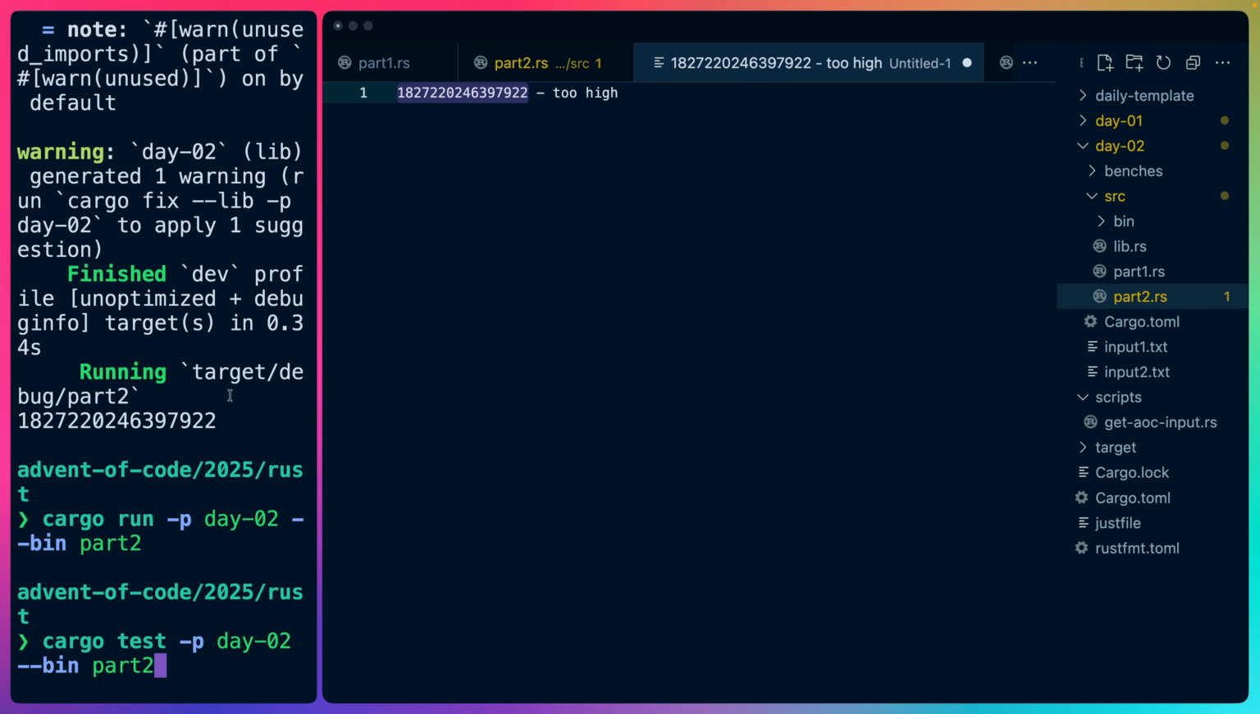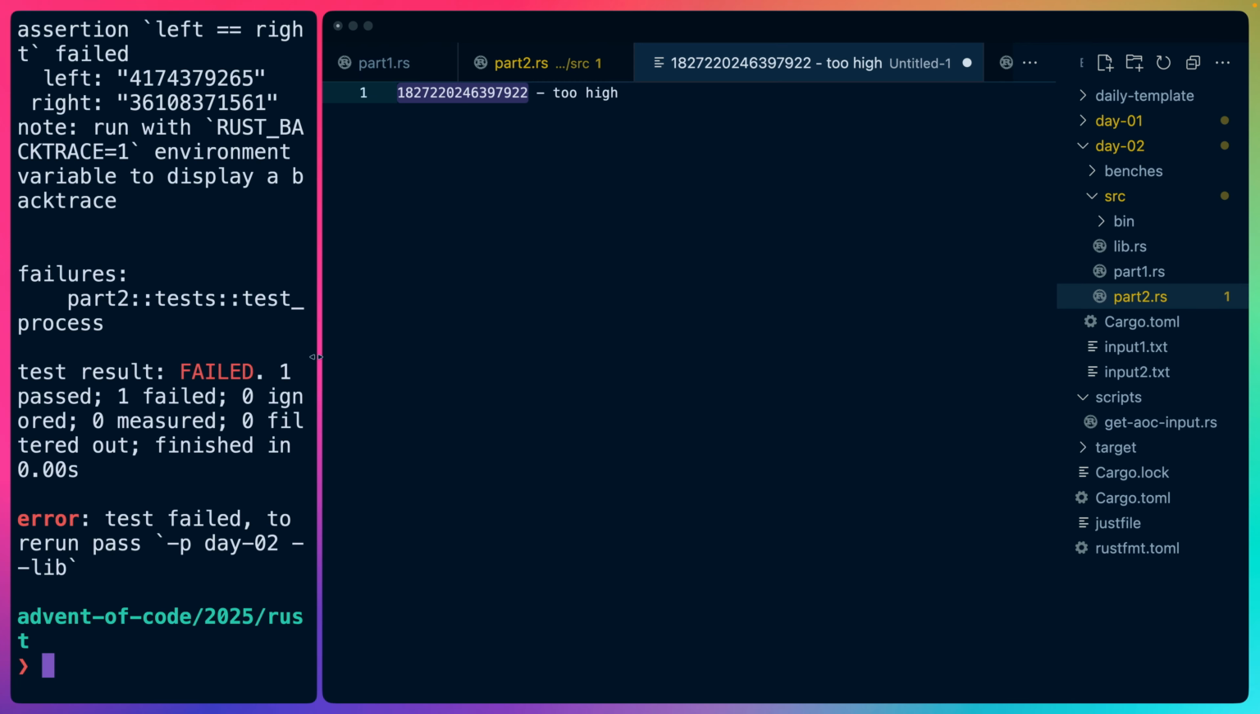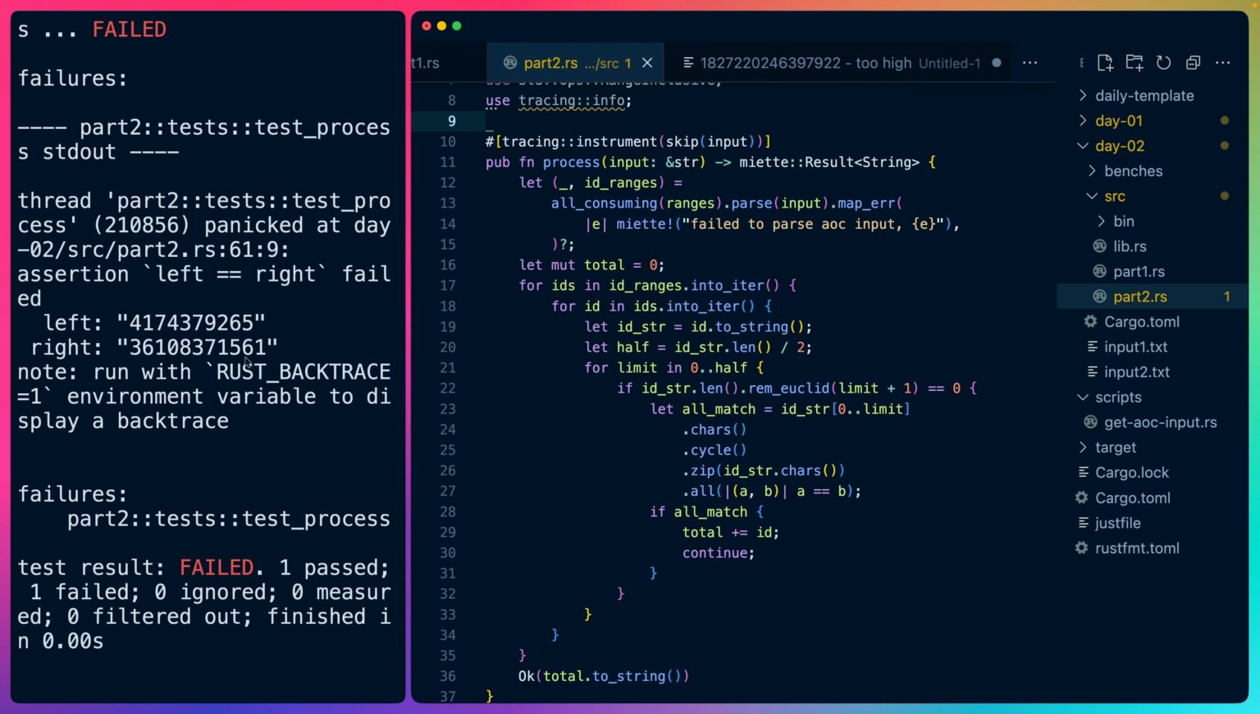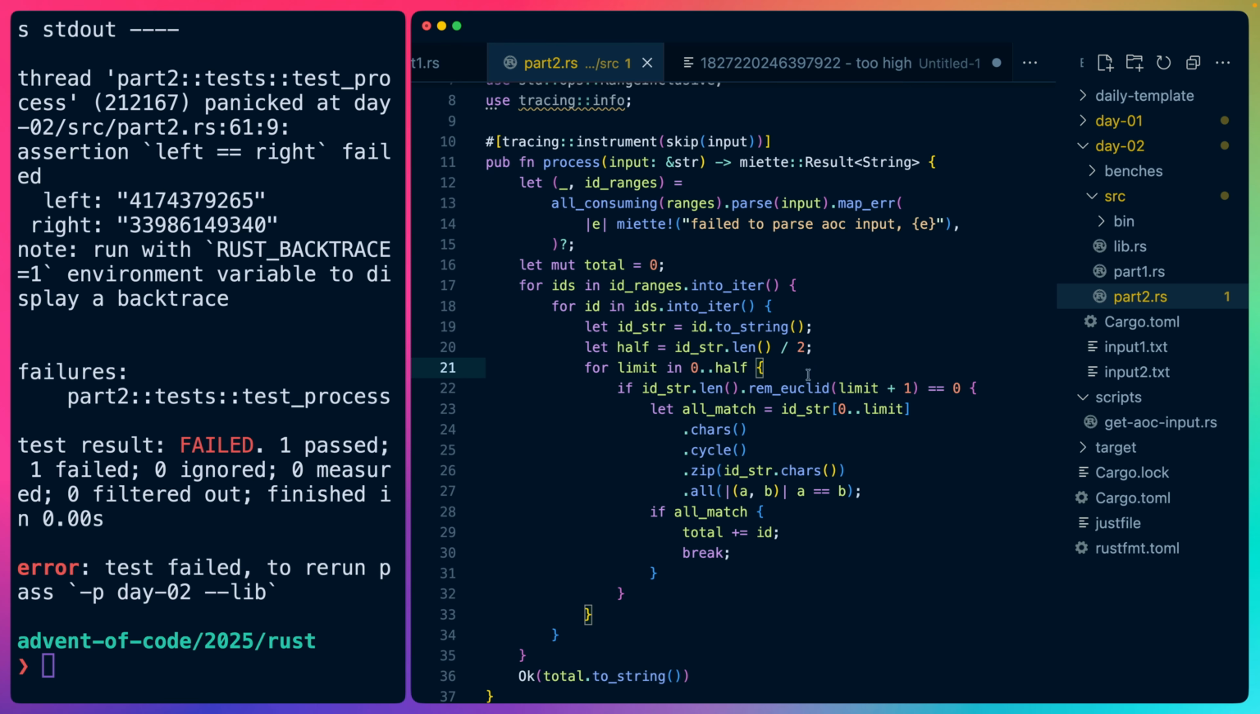Right? Day 2. Oh no, our test is failing. I ran the wrong command. Okay. That's good to know. At least our test is failing. We have too many. Why do we have too many? Because it's not a continue, it's a break, which still gives us a number that's way too big, which is interesting.